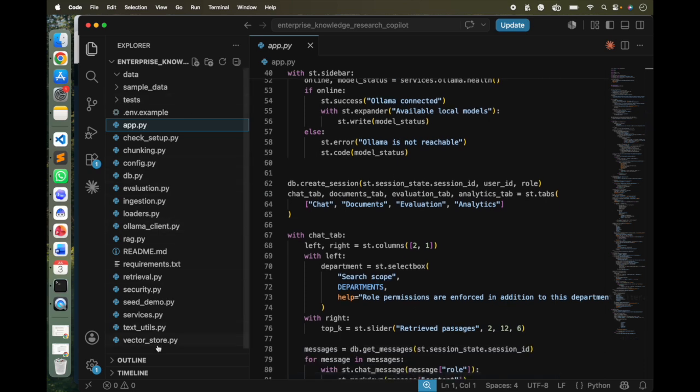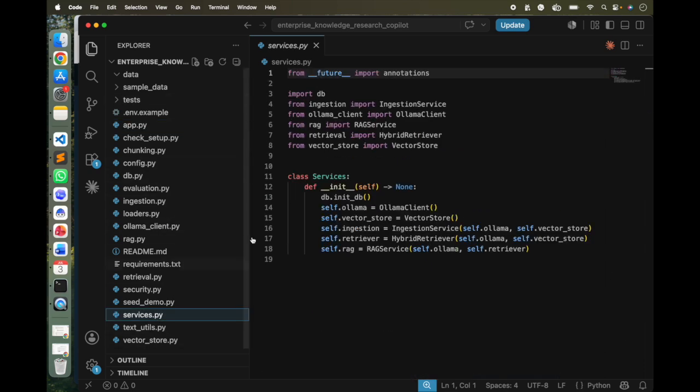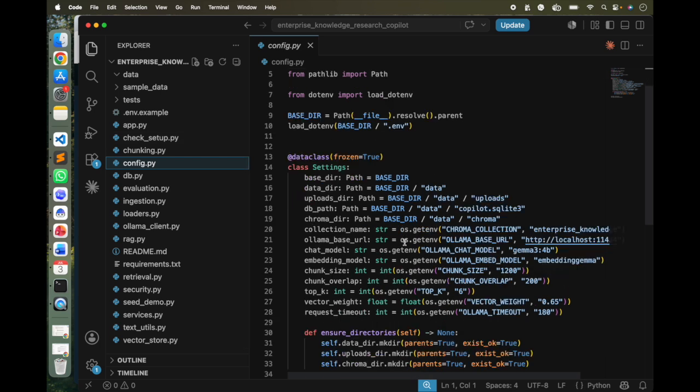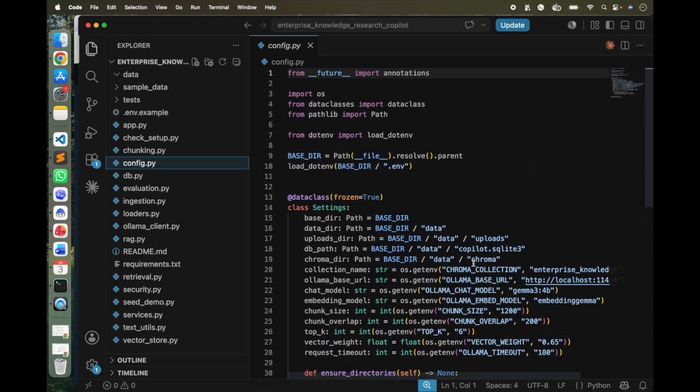Another important file is services.py. This initializes and connects the database. It creates an Ollama client, vector store, ingestion, retrieval, and RAG services, all through this services.py file. We also have the config file, which is important. It loads the environment variables and defines paths, model names, chunk sizes, retrieval settings, and timeouts.